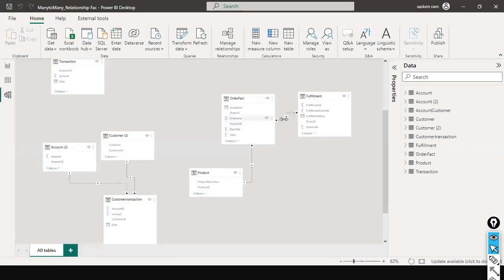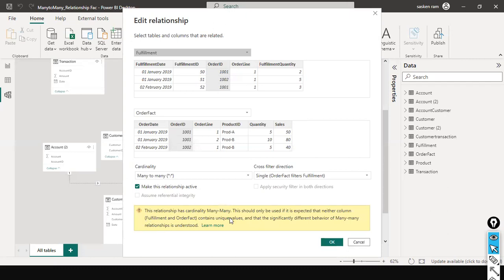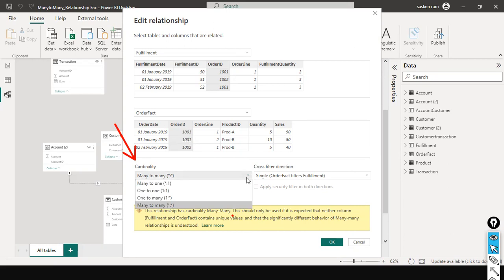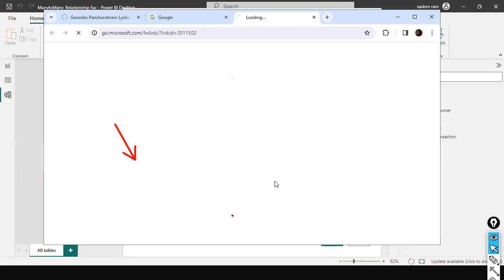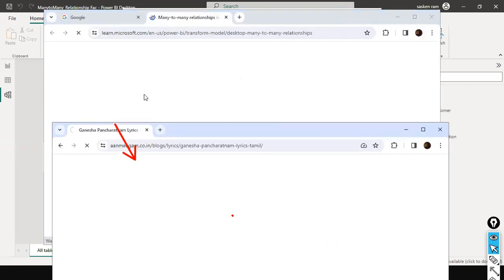In this case, what I did is I directly created the relationship instead of using a bridge table. I created it just by dragging and dropping the order ID from this table to this table. When I did this, it automatically gave me a warning saying this relation has a many-to-many relationship. Look here, you have a property called cardinality, many-to-many. It automatically detects one-to-one, one-to-many, many-to-one, many-to-many. Since these two tables have a many-to-many relationship, it automatically detects this and gives me a warning here. Let it be there. I'm going to simply ignore the warning.